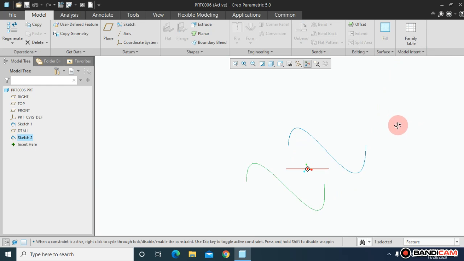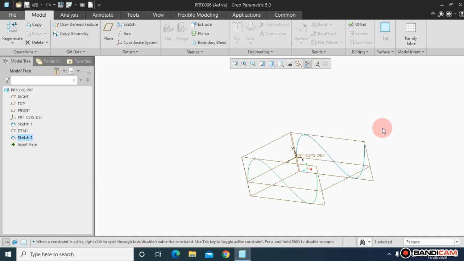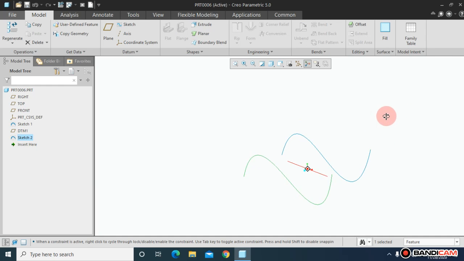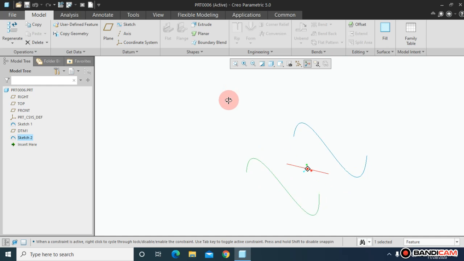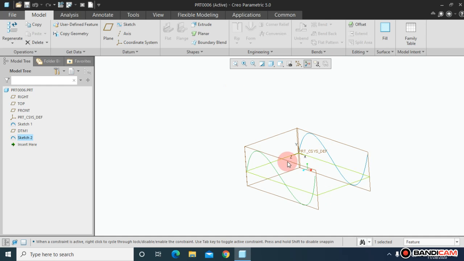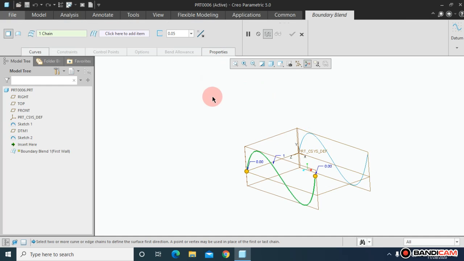Once you do this, now you are able to use the boundary blend in Creo Parametric sheet metal. Already it was highlighted, but you need some sketches, because right now I'm going to connect these two sketches together to a surface. Now come to boundary blend.